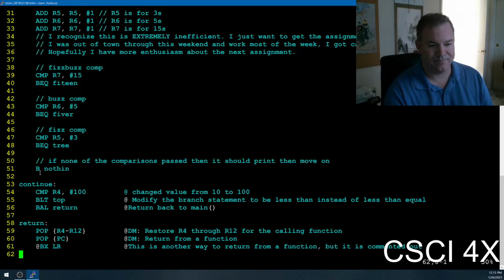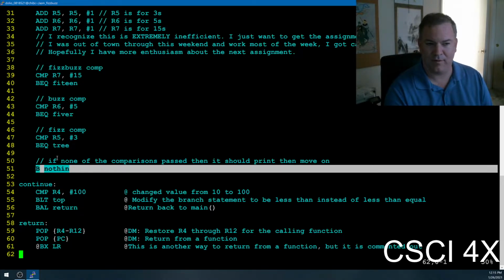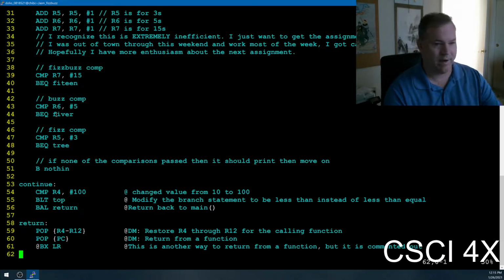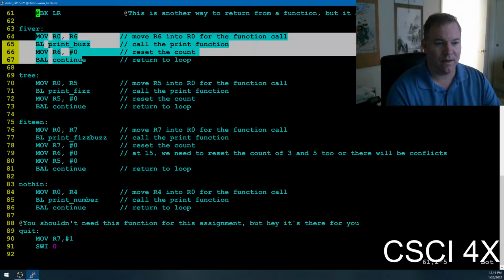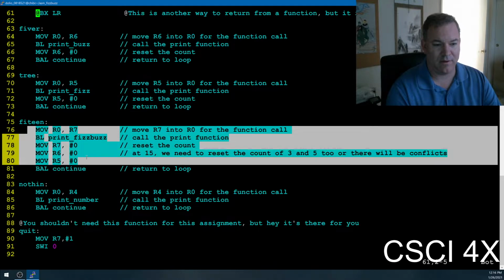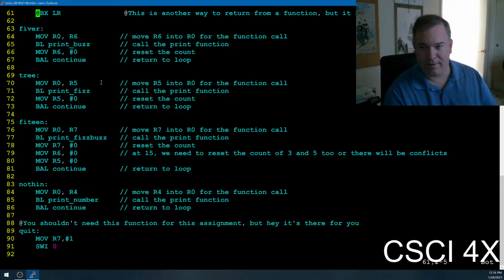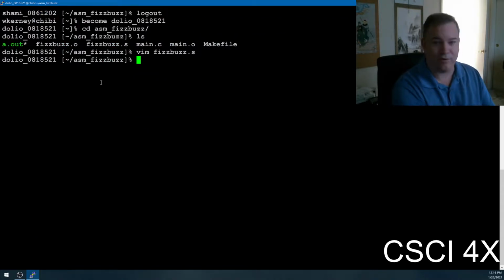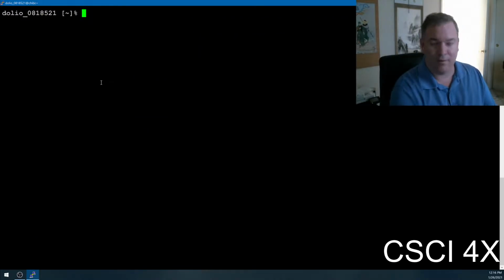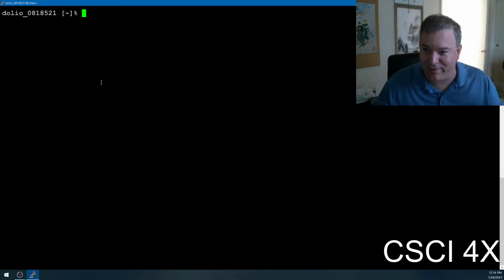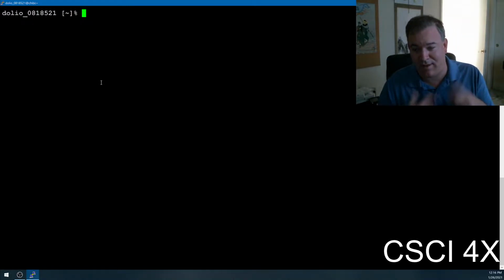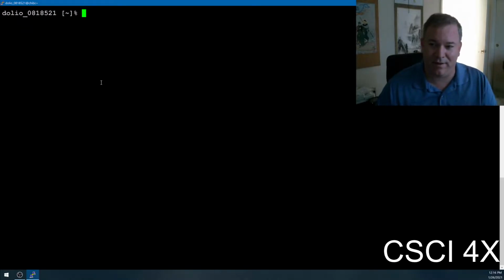And then he prints the number if it's none of these, and then he'll branch down to 15, and then that resets the counter. If you branch to 5, it resets the counter. And so that approach is how you can do modulus without a modulus. You just have a counter counting up every time. When you hit 15, you're like, all right, print 15. When you hit 5, print 5. When you hit 3, print 3.